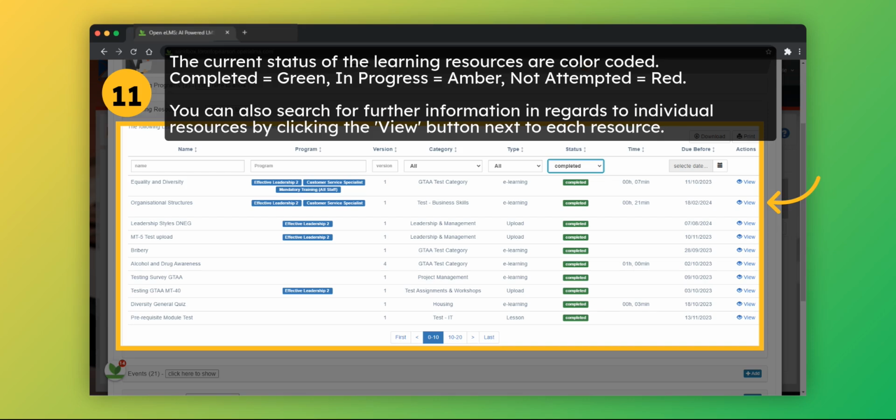The current status of the learning resources are color-coded. Completed equals green, in progress equals amber, not attempted equals red. You can also search for further information in regards to individual resources by clicking the View button next to each resource.